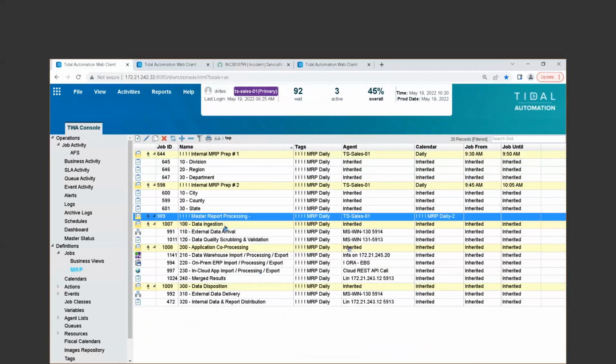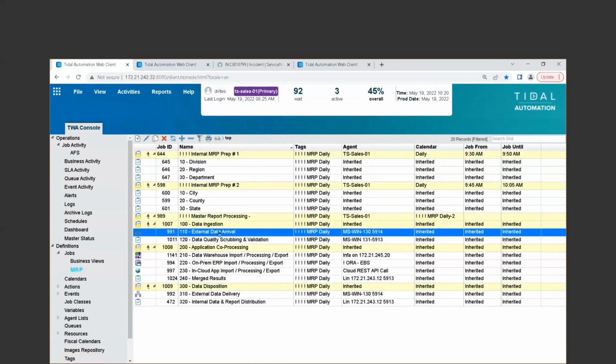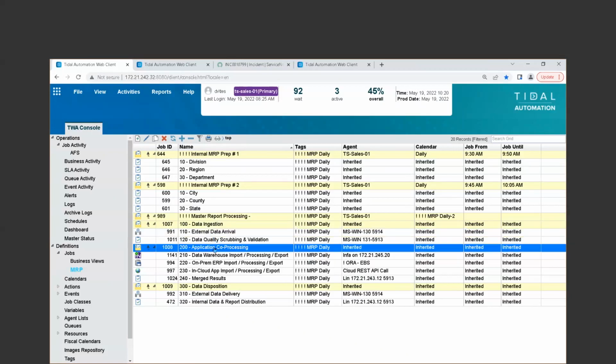Back to just the general approach pattern: data internal, data arriving externally, right? That could be a put from an external source to us, that could be a get from us to an external source. But typically, once that data arrives, there's going to be some sort of validation, data quality scrubbing, validation, deduplication, accuracy checks, etc. At that point, the data spreads out, and I'm just going to call it application co-processing in general.